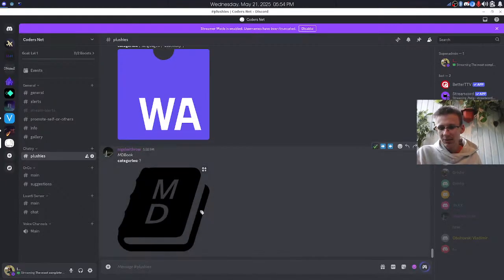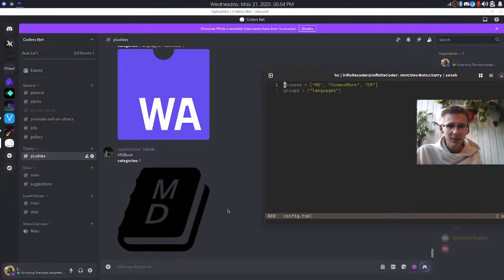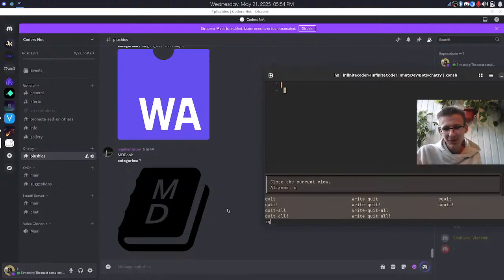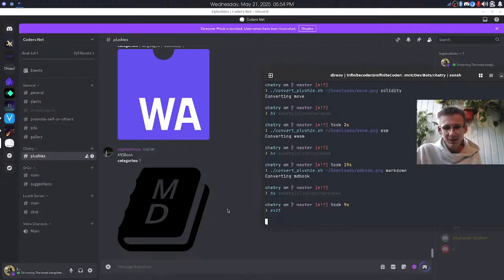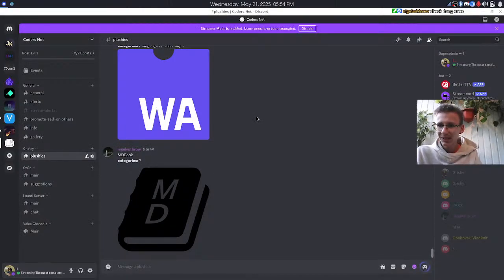So this is MD book. MD book. Any aliases? Down. MD common mark. I don't know about any aliases. I don't think language is also fitting. Now let's test all of them. Check colon lang ones. I know there are a lot of them.